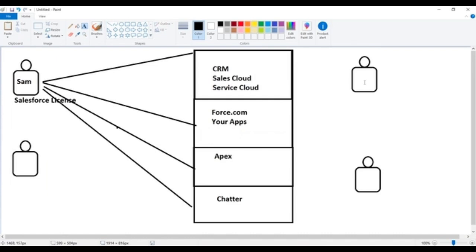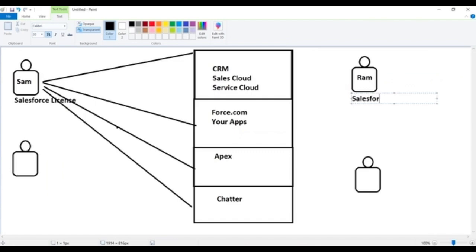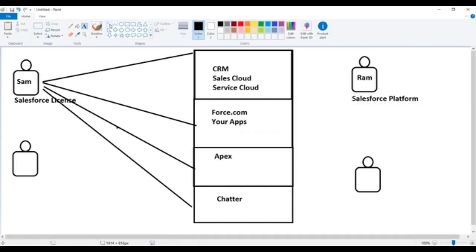Now, for this guy, I purchased a Salesforce Platform license. If I purchase a Salesforce Platform license, he can only work with force.com and Apex. He will not be able to access a CRM application. Now I don't want this guy to work on CRM. I want this guy to work on the application that I built. Then I'll go for the Salesforce Platform license. He will not be able to access any of the CRM applications developed by Salesforce. Now obviously prices will change.